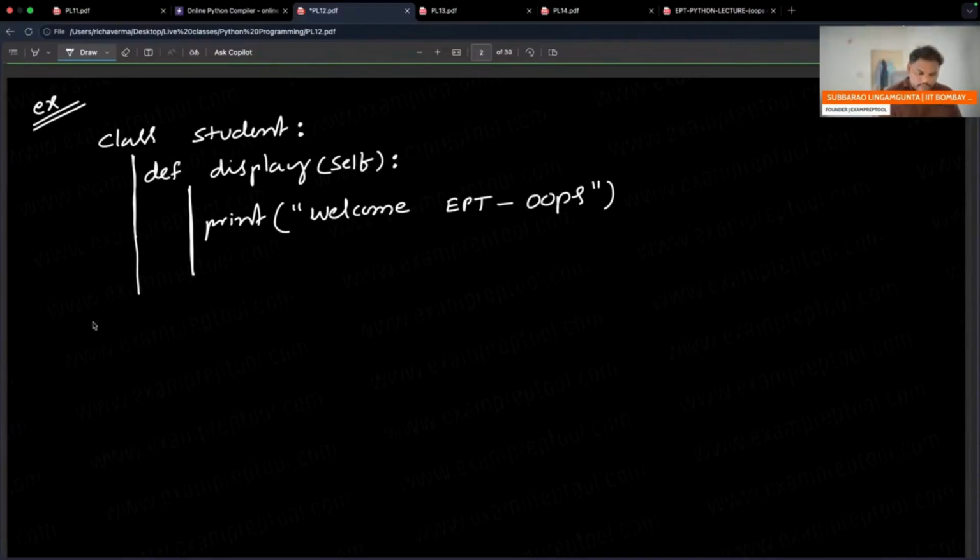Now see, outside the class means it's the main program. S1 is equal to Student. Remember, we already have the student type class, so for that class I am creating one object. Remember, a class is a blueprint. I created one object using that blueprint. Whatever that blueprint has, this object will also get. So S1 is called an object, created using the blueprint Student.